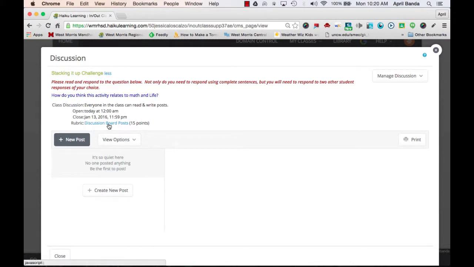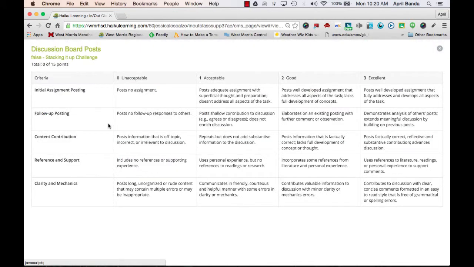So when they click on the light blue link here where it says Discussion Board Posts, in another window, the students will be able to actually see how you're grading their discussion board with all the categories and all the point values. And that is how you attach a rubric to a specific category such as an assignment, assessment, or a discussion board.